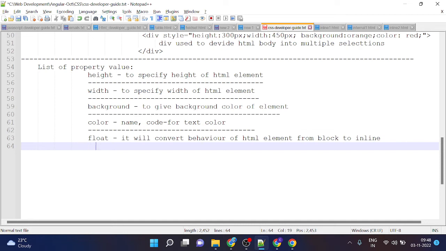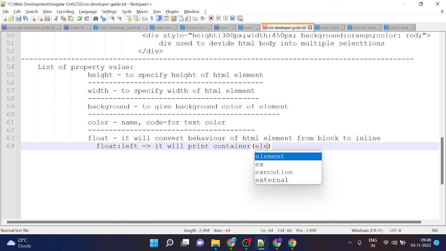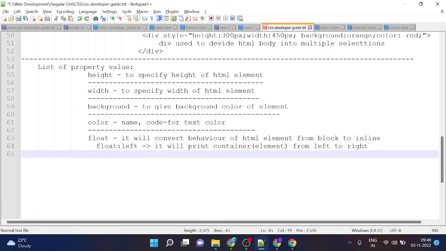And now with the help of float left, it prints our container, our HTML element, from left to the right. And the same thing with float right means from right to left.